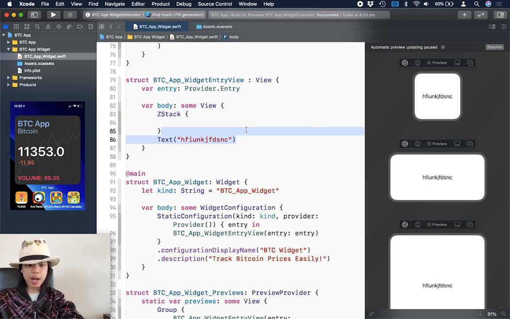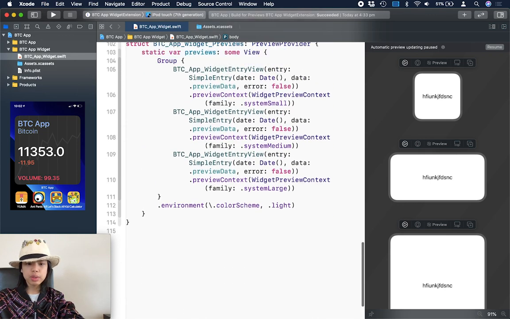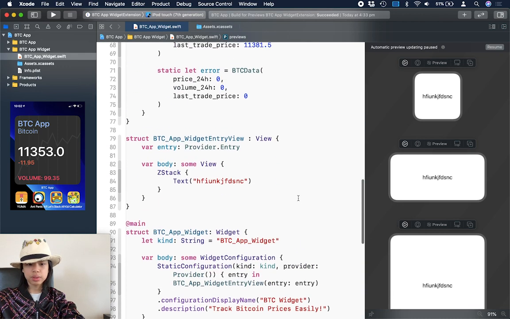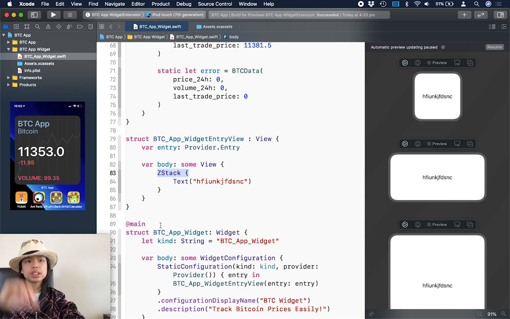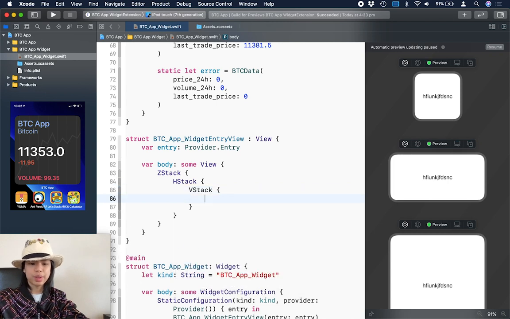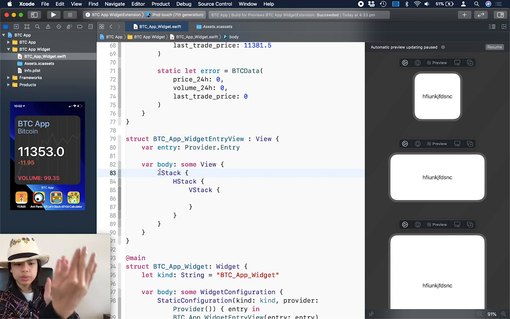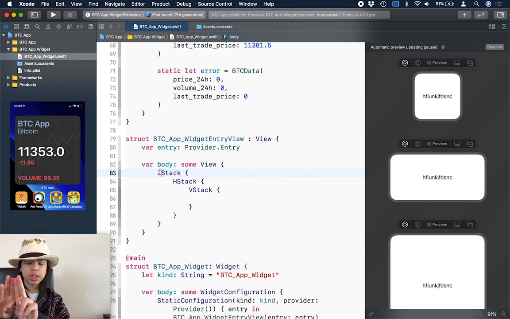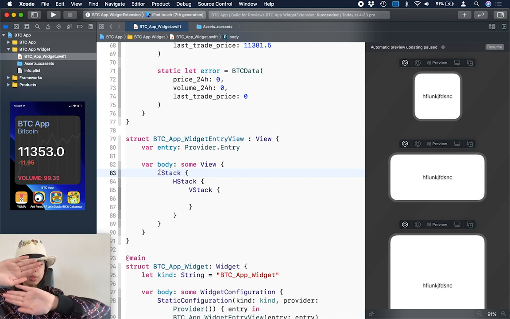Basically in this body, I'm adding in a zstack and I'm just going to put the text in here. Just like how we created a group, which groups all the previews together, this adds a zstack. A zstack is basically a stack with different objects being layered on top. The other two types are hstack and vstack, and of course you can nest them in. So you just have these curly braces, and zstack layers objects on top of each other, hstack layers objects horizontally like this, and vstack layers objects vertically, like this. So zstack, hstack, and vstack.